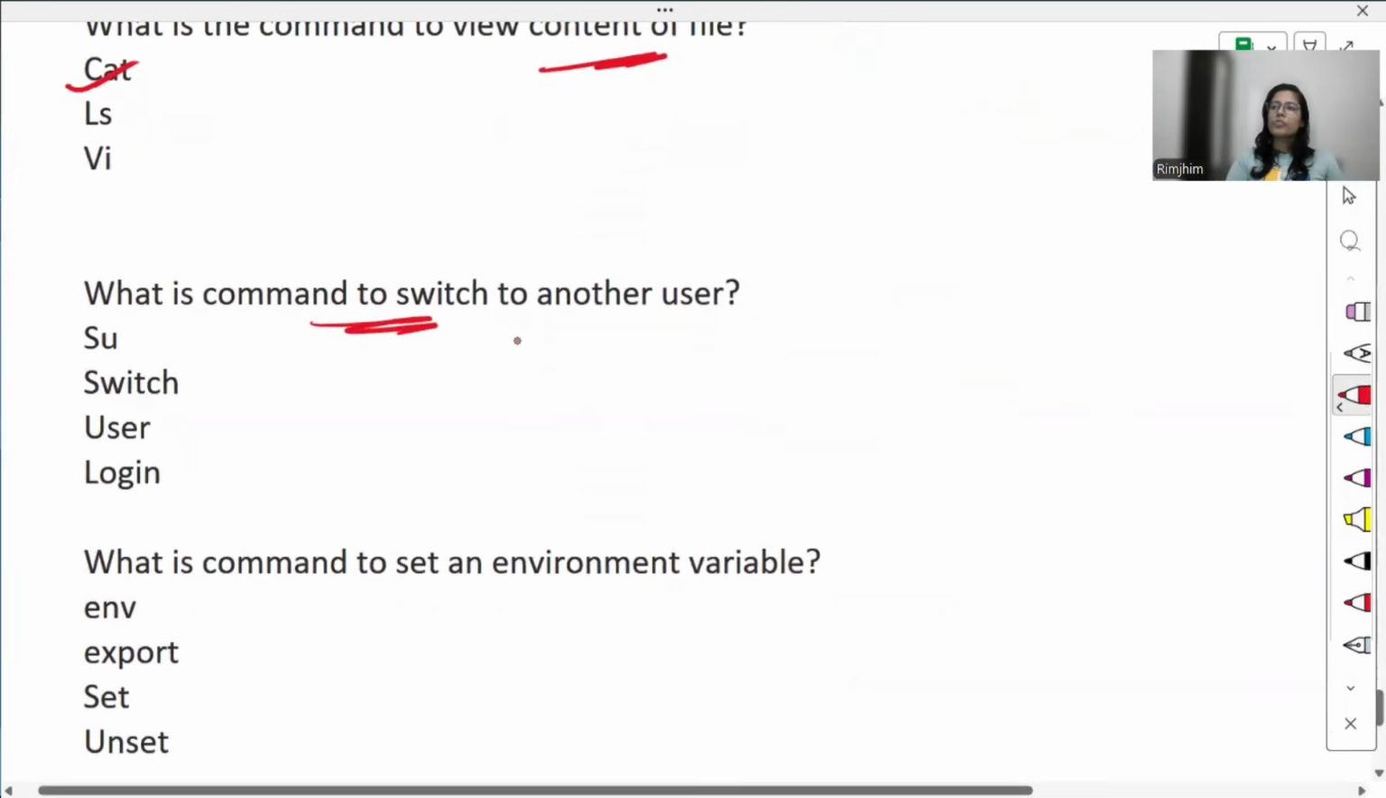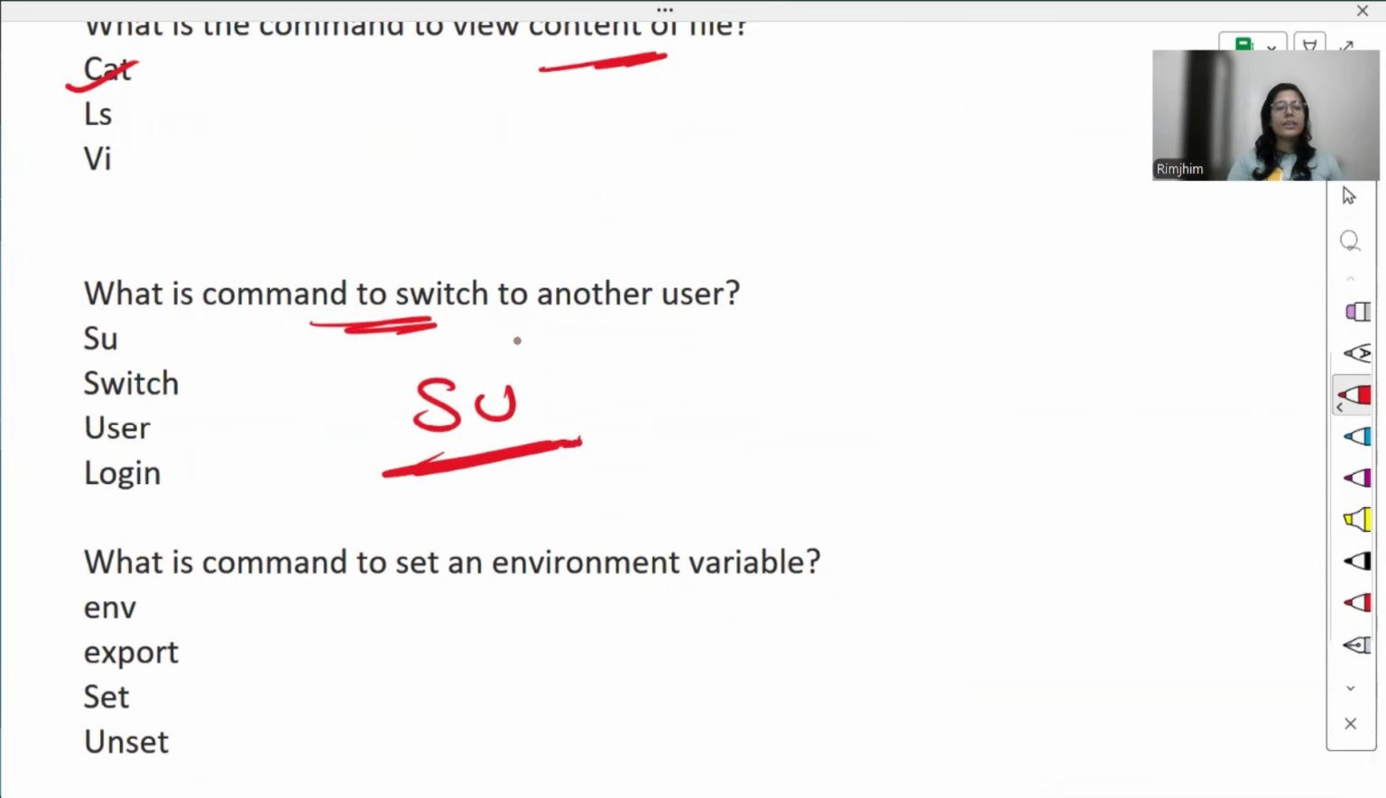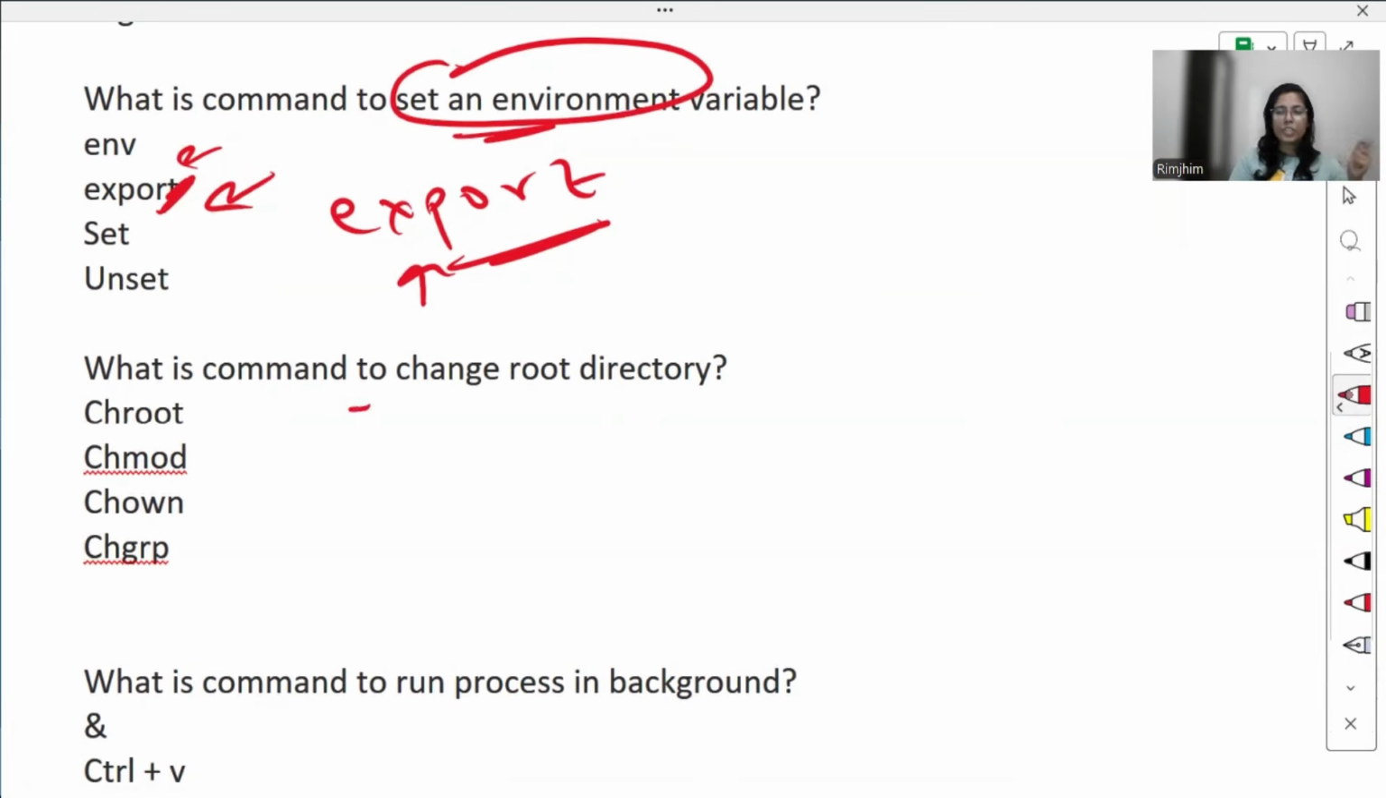So the command to switch to another user is this one. Basically, this is substitute user. So the answer is this one. Let's move to the next question.